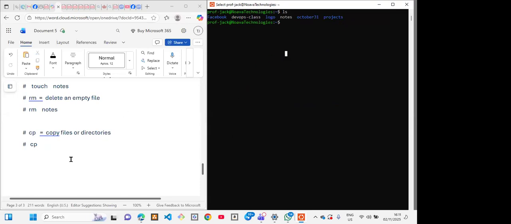What command are you supposed to run? You're supposed to run cp notes space projects. You now run this command. So you can come back here. You do cp notes space projects. You hit enter, and when you run ls, of course, you see projects. You see notes. Notes is still here because you only did the copy.